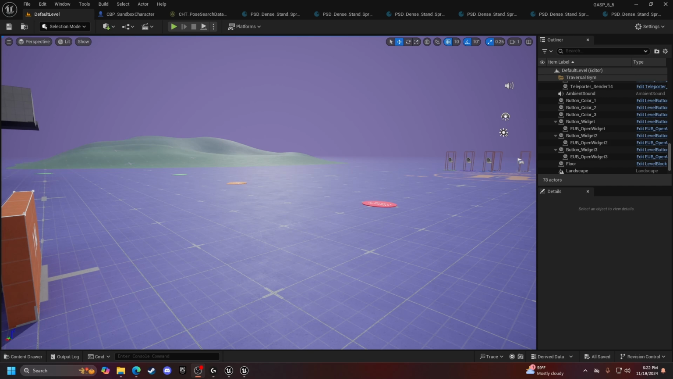So in this video, I will be showcasing how to backport the sprint animations from 5.5 of GASP to 5.4 of GASP. I tried to make a video recently in regards to this.